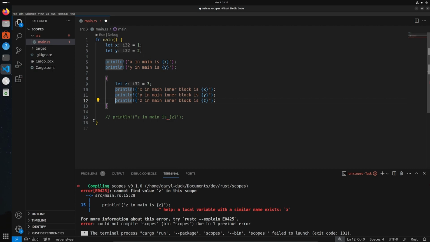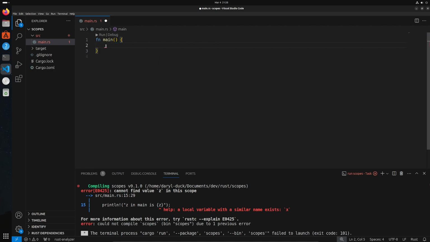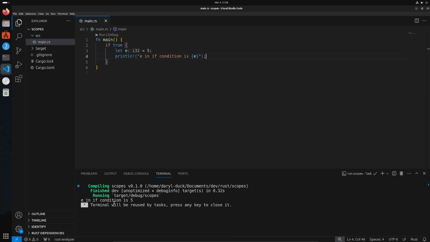Okay? Now, just to demonstrate that it's not just curly brackets and things like that, let's say, for example, I have an if condition, right? Let's say true. If true, and then I go let e equals 5, and then I go print line e in if condition is e. Well, that's going to basically run e in if condition is 5, right? Cool. That's what we expect.